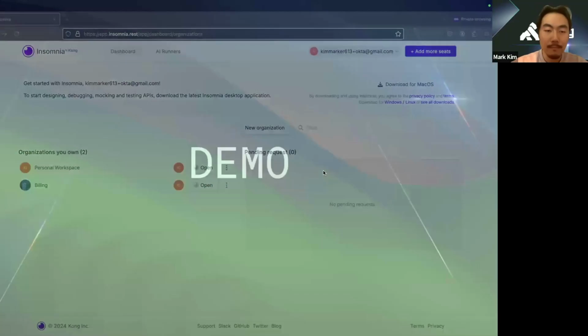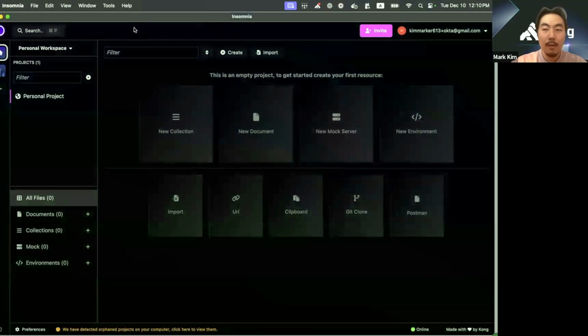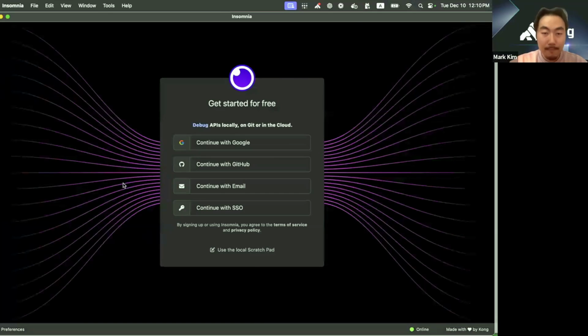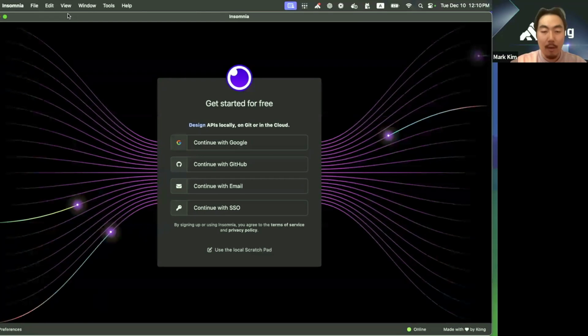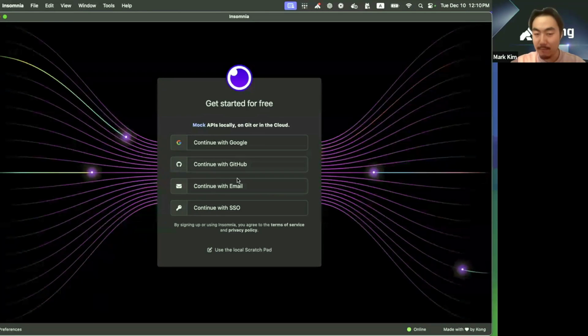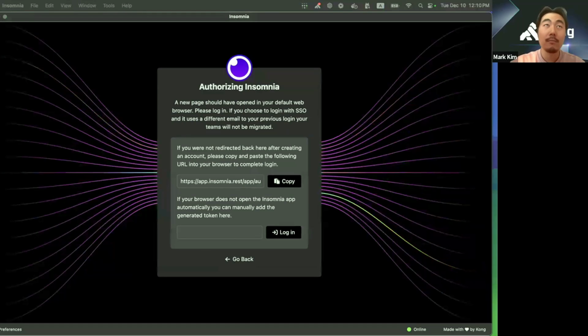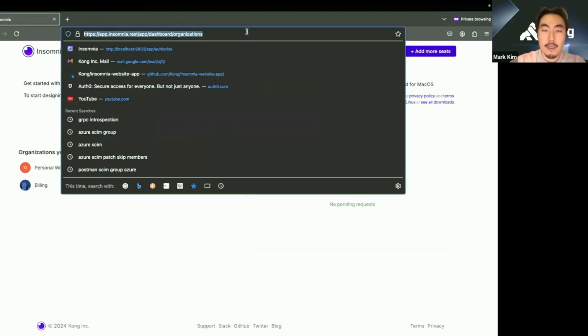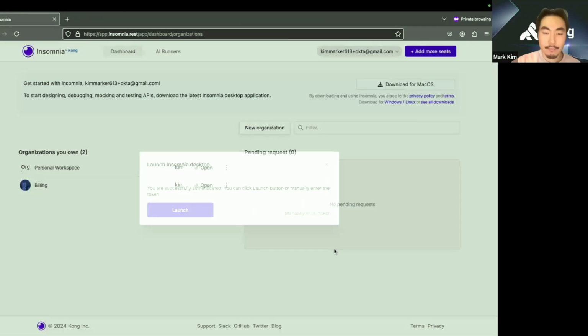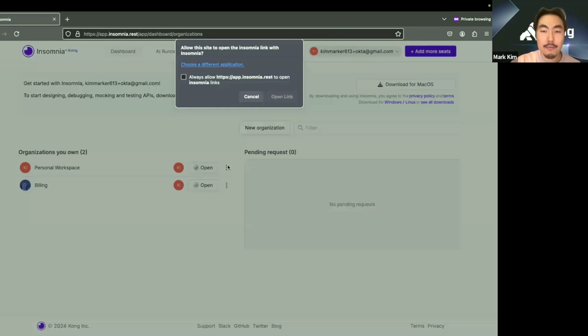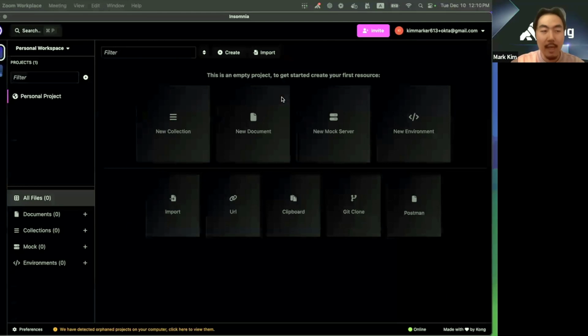So now it's demo time. When you open Insomnia, you will see the login screen first. And when you click any of these login options, it will prompt you to sign into the Insomnia application. And you can click launch and open the link. Now it's signed into the Insomnia application.